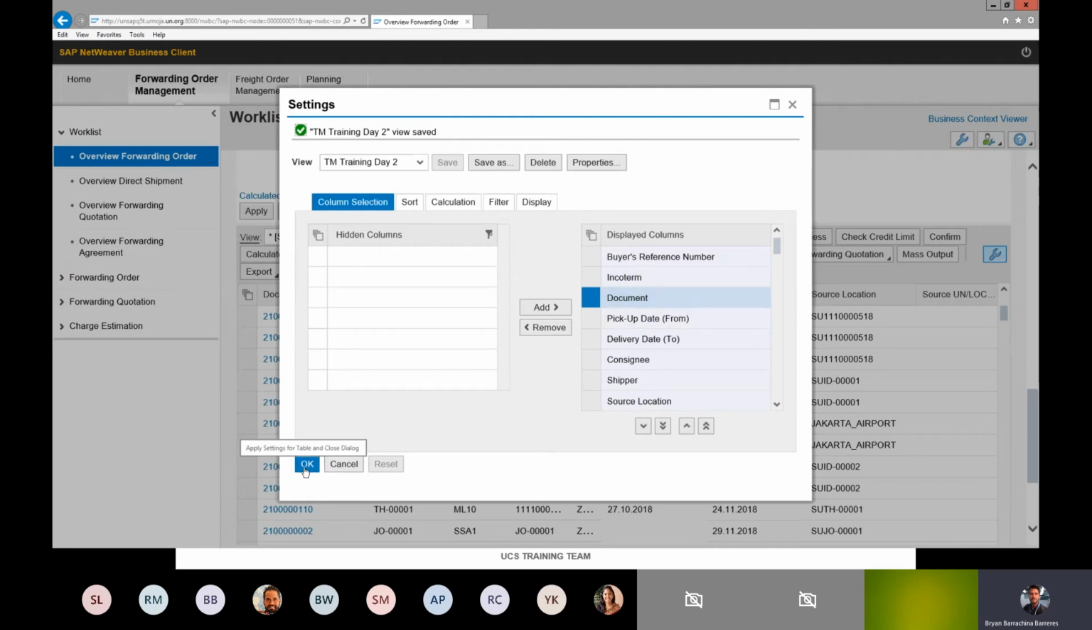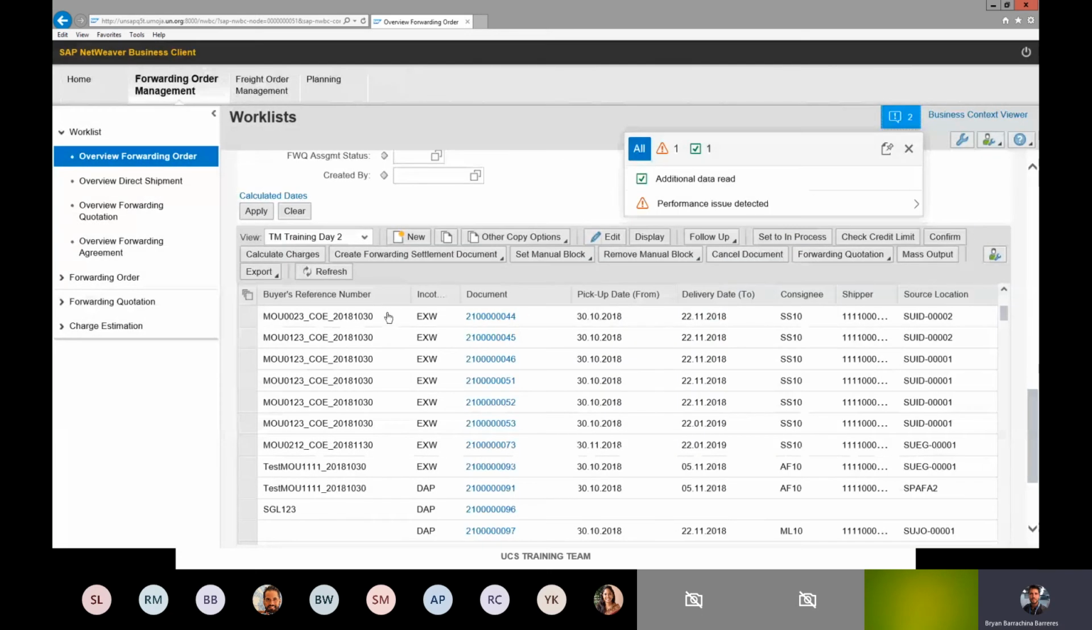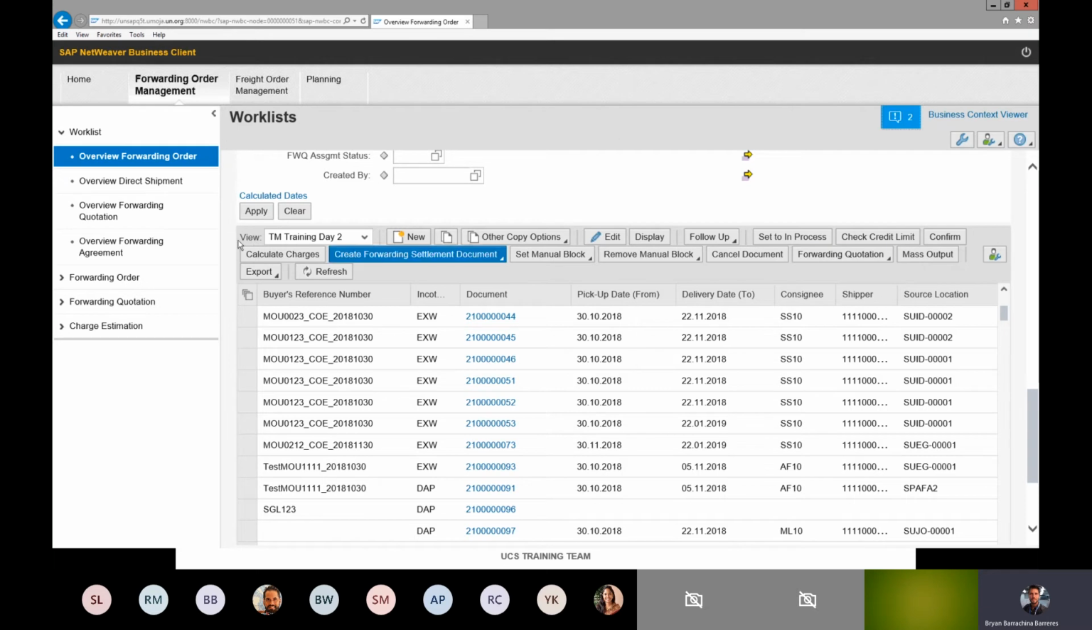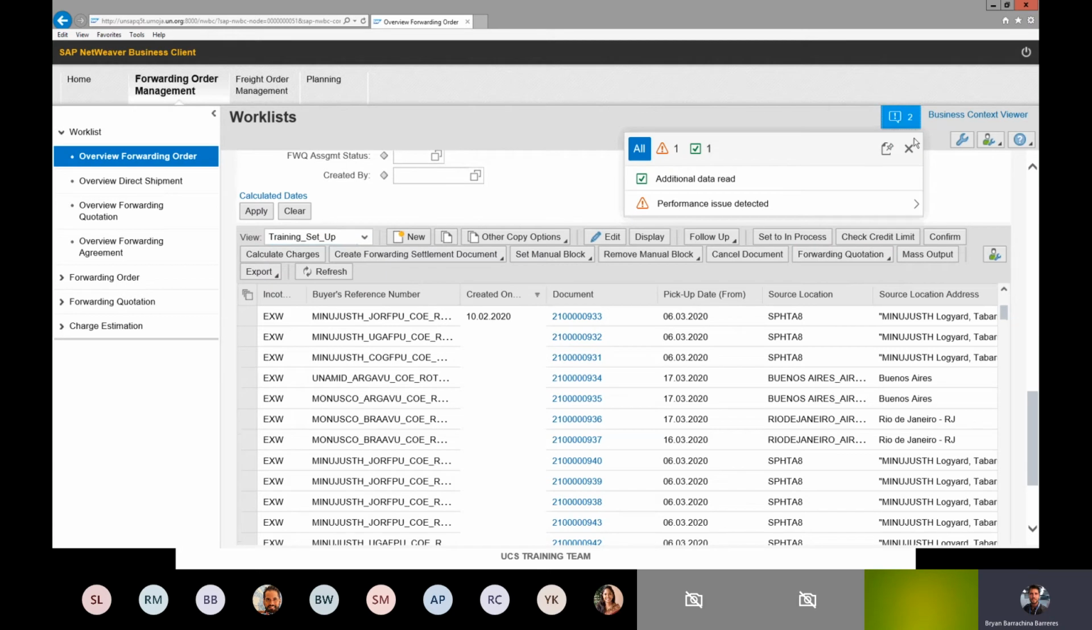Once I click on OK, we'll see that the results now are going to be set up differently. See, now I have my MOU reference, my Incoterm, my forwarding order, my pickup, delivery, and so on, just the way I changed it. And you see your view now here, your default view is TM Training Day 2. That doesn't mean I cannot change. If I have several views, you can always click on the drop down and say, let me go to the one I set up a week ago, which is Training Setup. Click on that one, and the view will change to that training setup. Okay, so that's up to you.